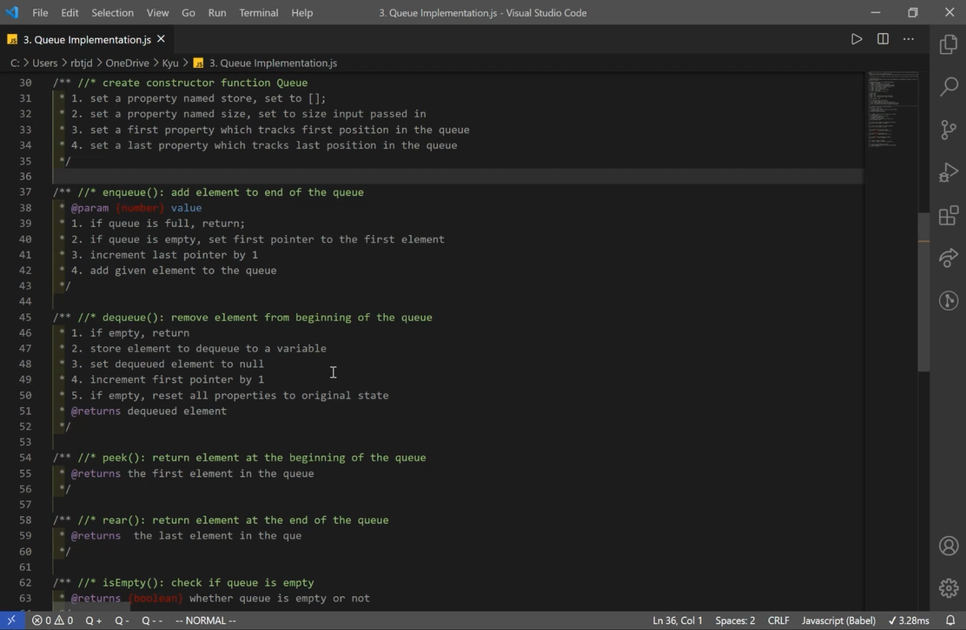Now first, let's create our constructor function for our queue, and we want to give a few properties. So first one is going to be store, where we set it equal to an empty array, and this is where we are going to store our elements. And next, we want to pass in the size for our queue. And so our constructor function for our queue is going to have a parameter named size. Next is going to be the first property, where it tracks the first position in our queue, and we are going to set this equal to -1. And the last pointer obviously tracks the last position in the queue, and we want to set this to -1 also.